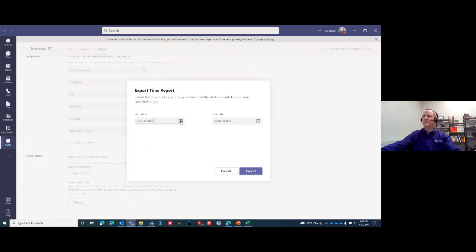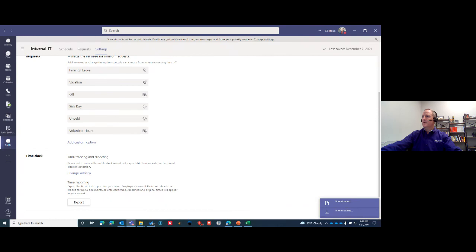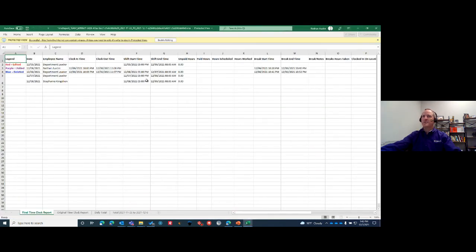So I did actually define some clock-ins, and I'm going to hit export, and it's going to pull up an Excel spreadsheet. There's not any predefined definitions that I understand, but this is what it does from an export perspective. So what I did is I clocked in and clocked out, and clocked in and clocked out.